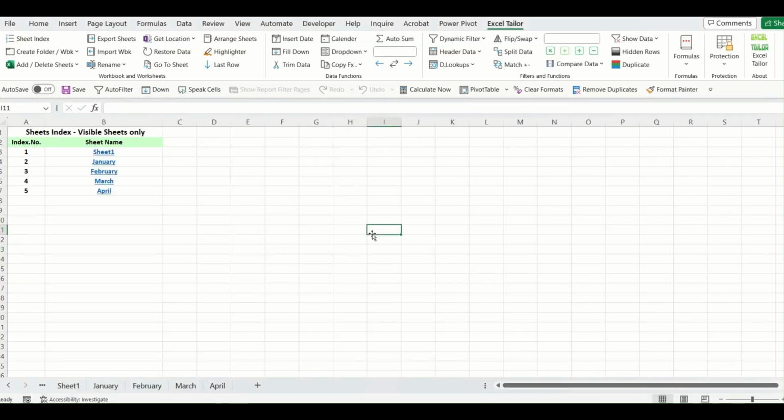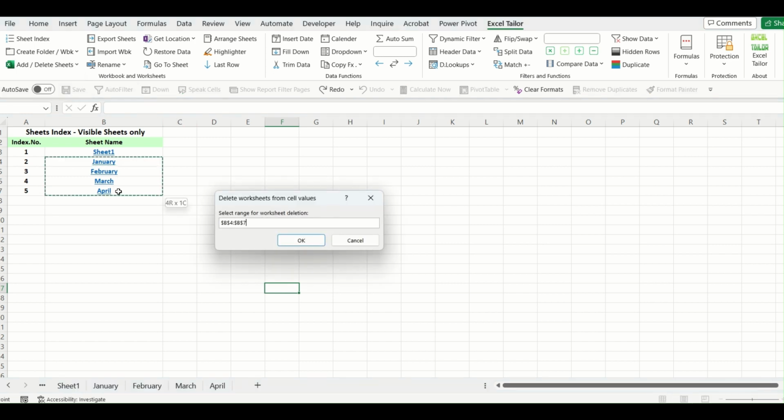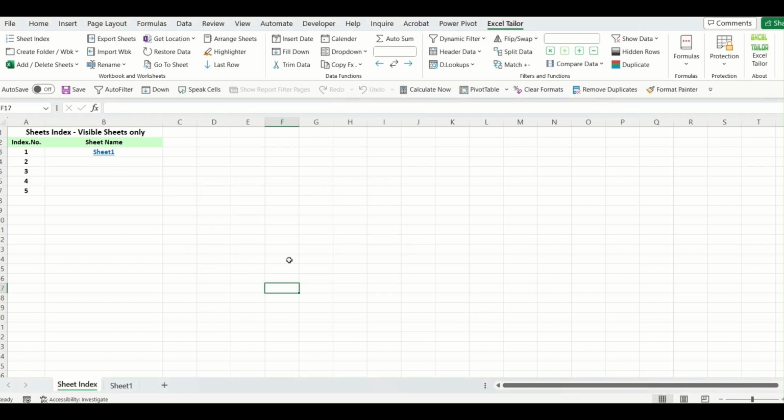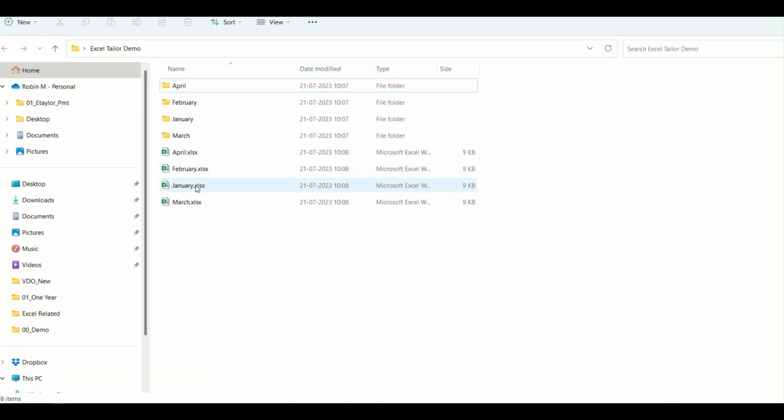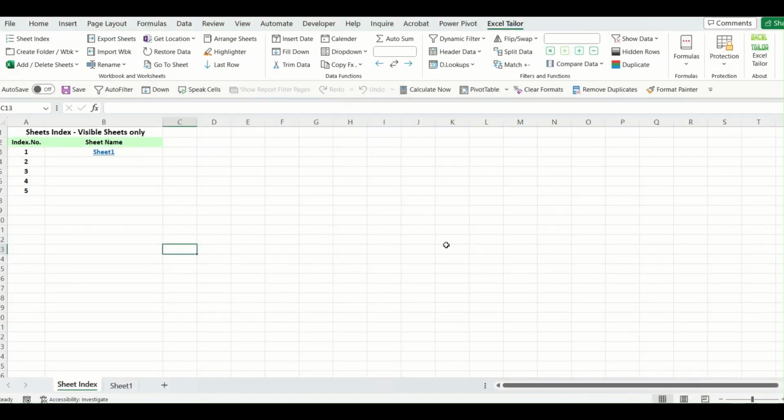Now let's move on to our next function, which is import workbook. Let me do one thing. Let me delete these 4 sheets as of now. I will go to add delete sheets, select delete sheets, and I will just delete all these 4 sheets. Now I do not have any sheet left with any of the month names. However, I want to import these sheets, January, February, March and April, in this particular workbook. So I will use the function which says import workbook.